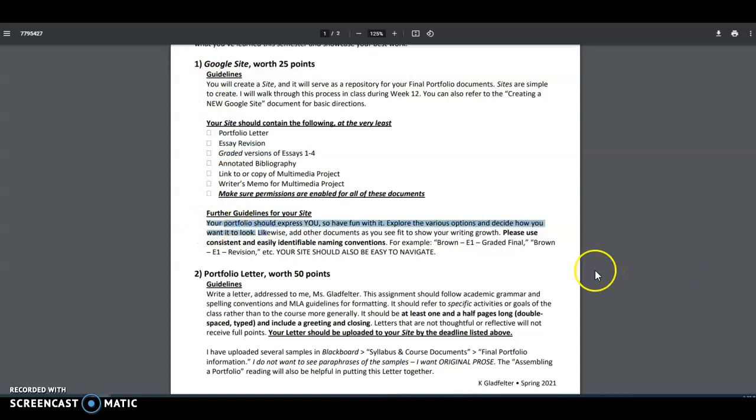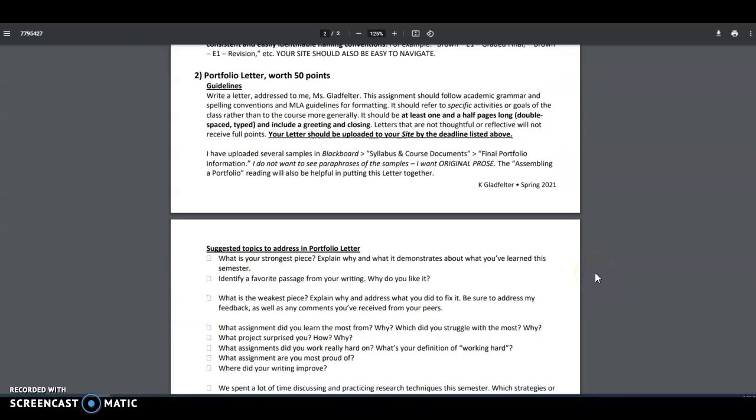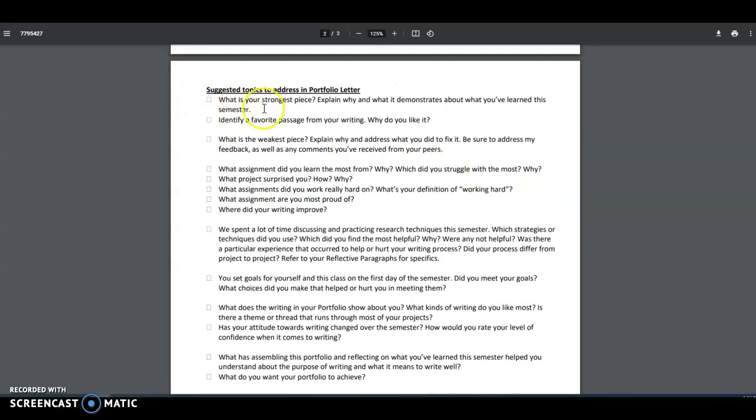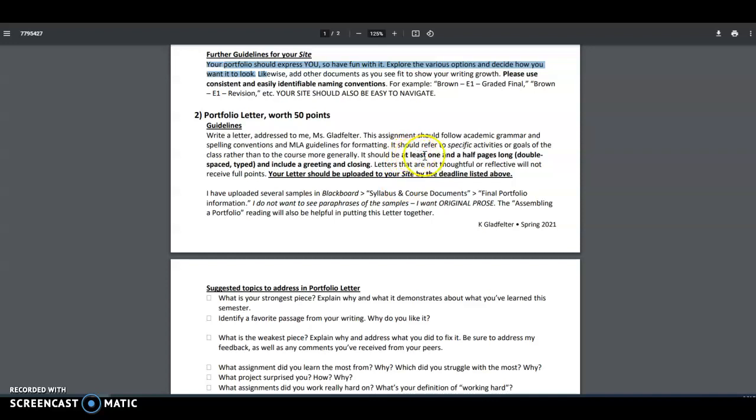That's it. The second part is the portfolio letter, and the letter itself is the same. The Comp 1 portfolio letter is worth 35 points, but other than that, the questions are the same in terms of some topics that you can address in your letter. This is more topics than you will need to address because this letter only needs to be 1.5 pages long. So there's more than enough prompts and ideas of things that you could write about in it.